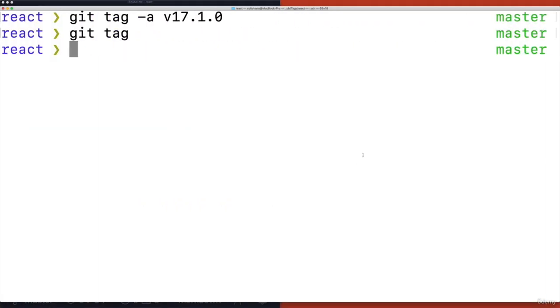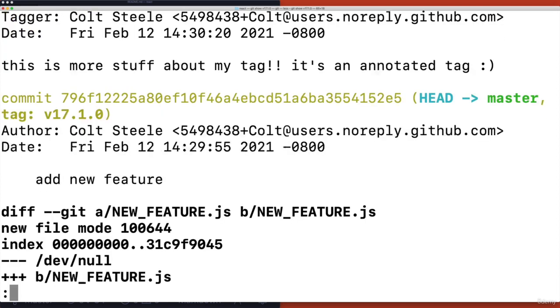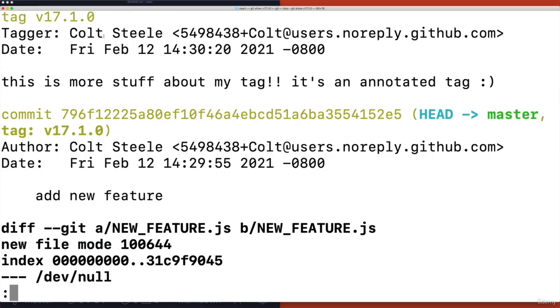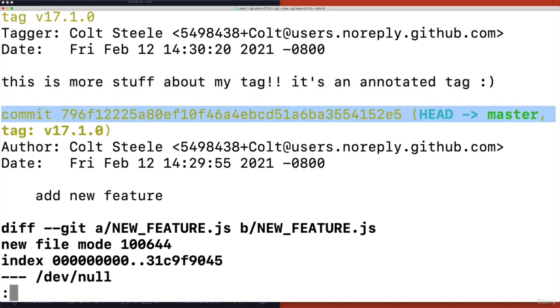So how do we view more information about one of those tags, right? We just made this annotated tag. How do I see who made it? How do I see that metadata, the tag message? Well, we use a command called git show, and then the name of the tag. So 17.1.0, this is going to show us the tagger, there I am, Colt, the date. Here's my tag information, right? This is the message I wrote, and then the commit that it refers to. So you can see that right there.